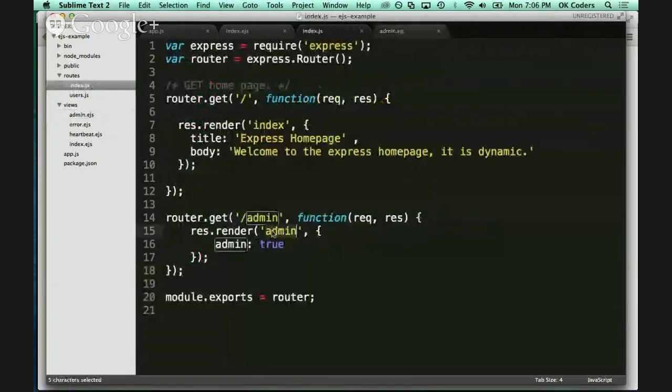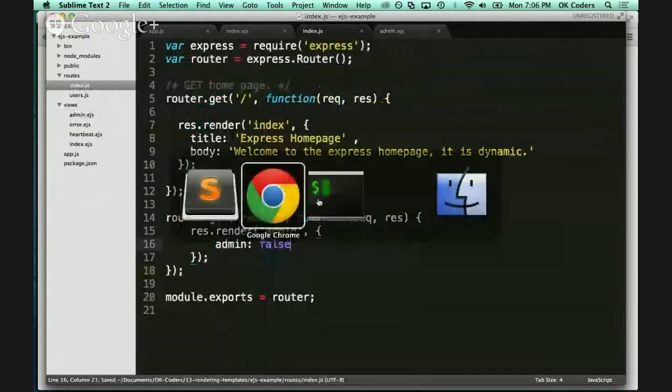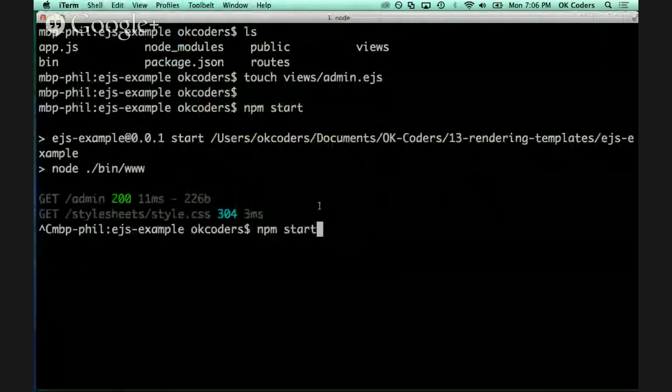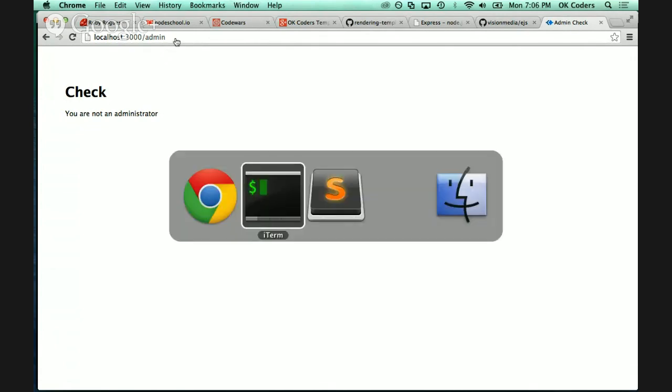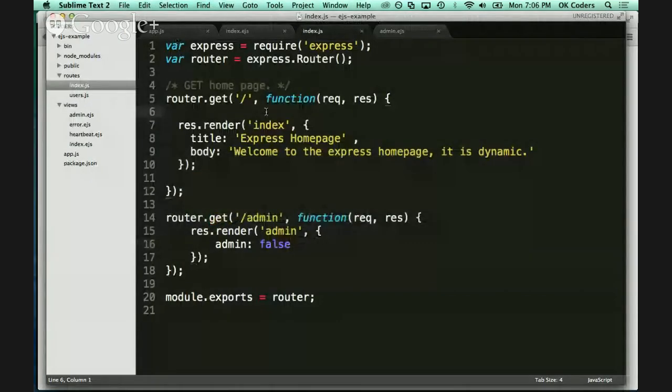So over here, I looked up something else, and it says you're not an administrator. You're not logged in as an administrator, so I restart my server. Check it now, and it says you are not an administrator. So I get to conditionally decide what HTML is included in the page based on values in the JavaScript, right? And that's pretty cool. So where would the conditionals be?